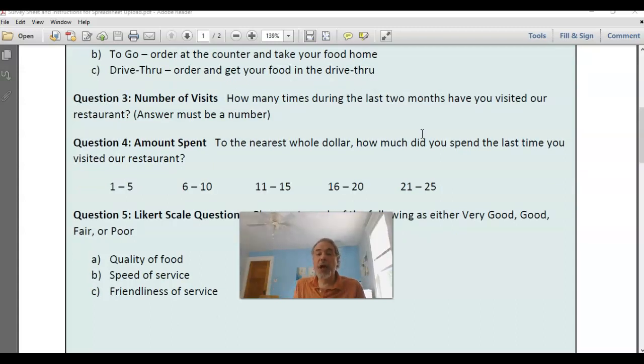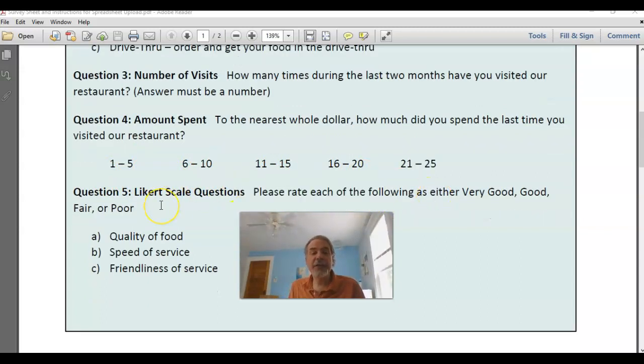To the nearest whole dollar, how much did you spend the last time you visited our restaurant? Like, was it from $1 to $5, $6 to $10, $11 to $15, $16 to $20, or $21 to $25? And then how would you rate the quality of our food, the speed of our service, and the friendliness of our service as either very good, good, fair, or poor? So those are the questions.